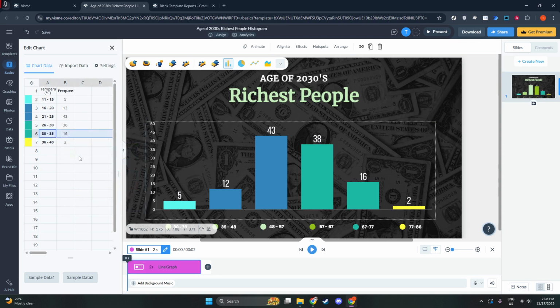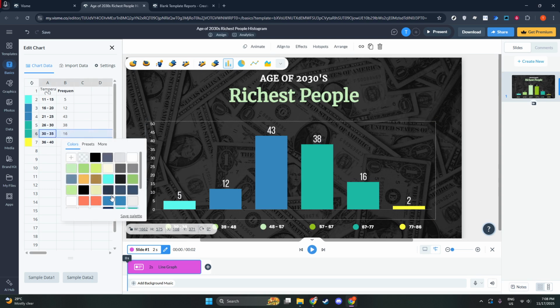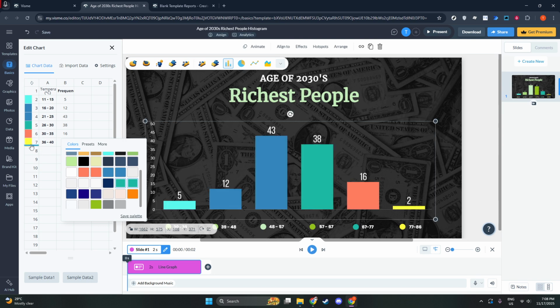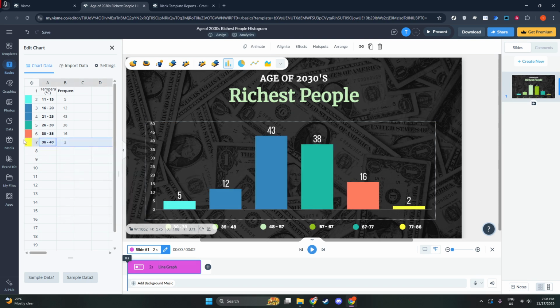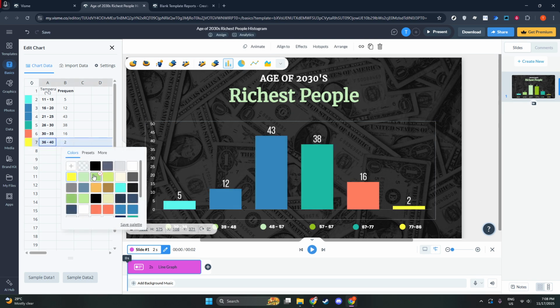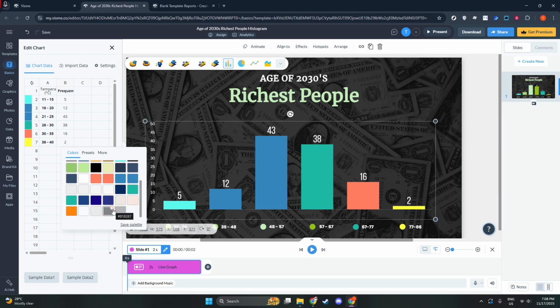For an added touch of engagement, consider turning on the animation feature. This can make your histogram dynamic, holding your audience's attention longer and making your data story more compelling. Finally, style and design the histogram to align with your project's theme or your brand's visual identity. Change the fonts and colors as needed.